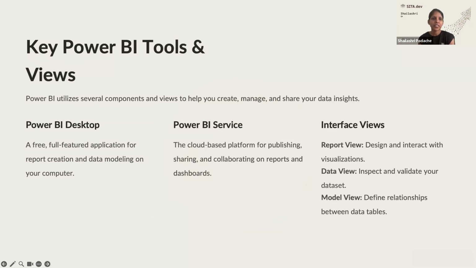So next one is the key Power BI tools and the views. Before we finish this part, let's quickly review the key tools and views in Power BI. We have already mentioned Power BI Desktop. So your main tool for creating and editing the reports is Power BI Desktop, which we can install on our normal desktops. So it is not online, we have to install this application manually.